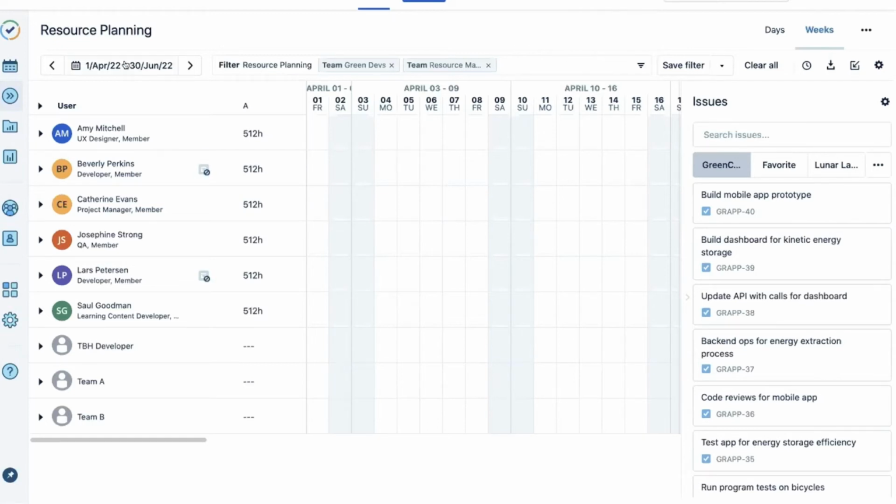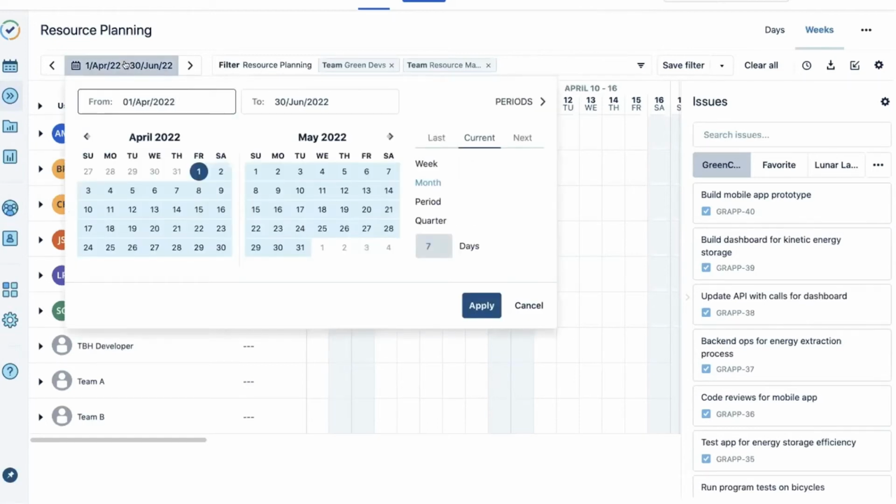So from here, you can, of course, filter your view. And so if you want to see the current period, next period, those are quite nice to be able to have dynamic as well.